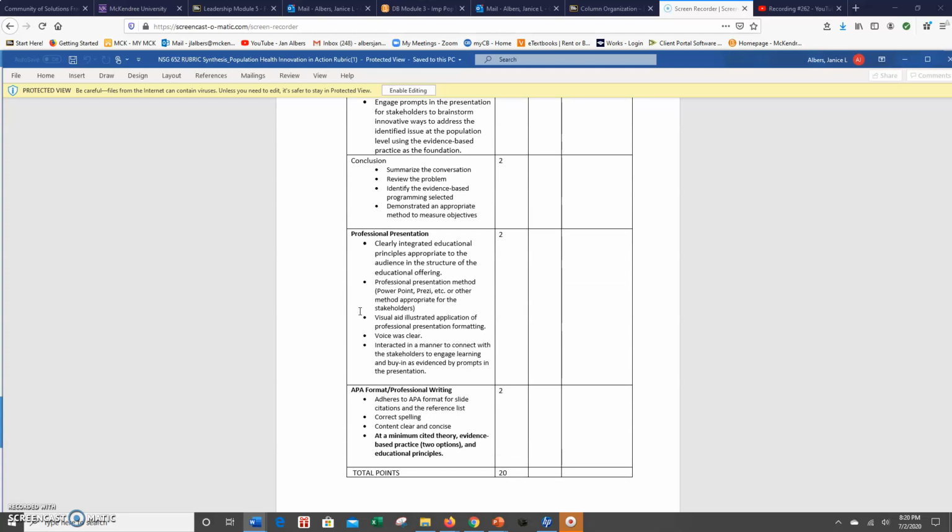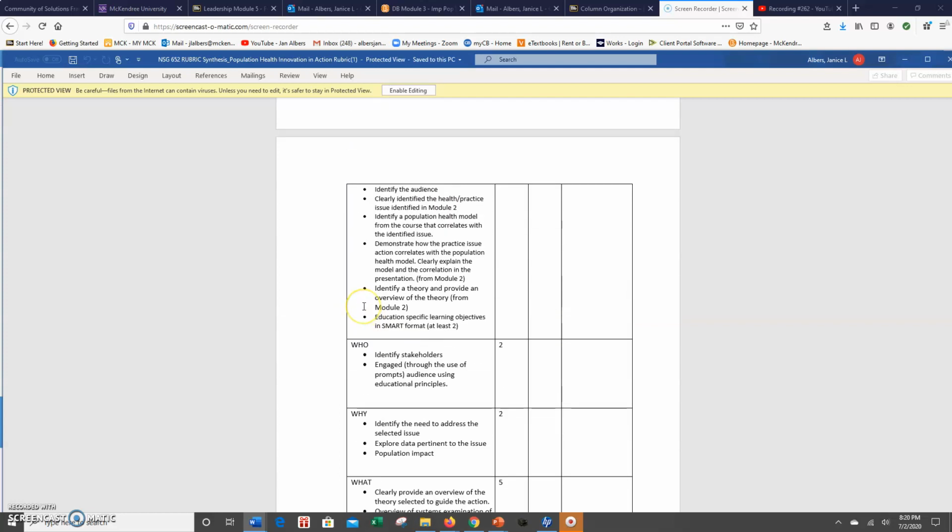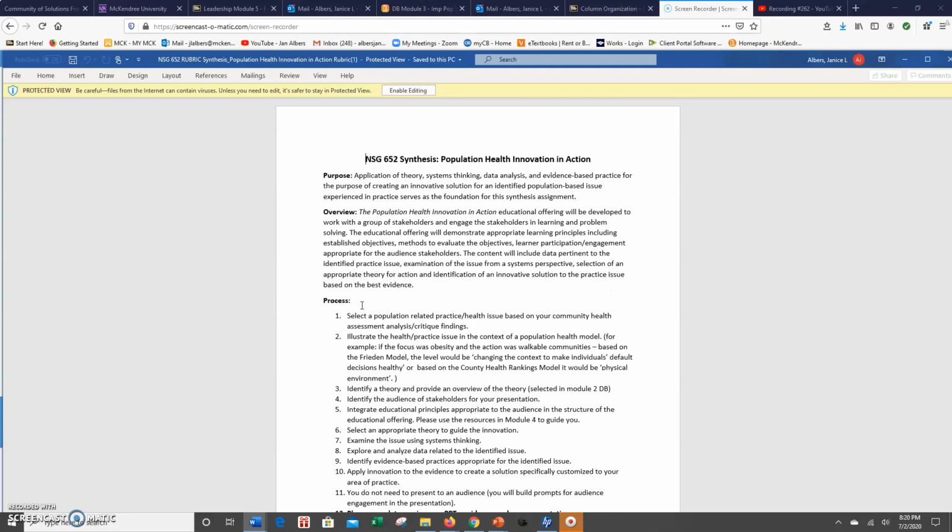And of course, use APA format. Make sure that you're citing your slides on the slides themselves, plus having a list of references in the back of the presentation. So if you have any questions, feel free to ask your instructor, but this is a very exciting time where you're putting absolutely everything together from this course.